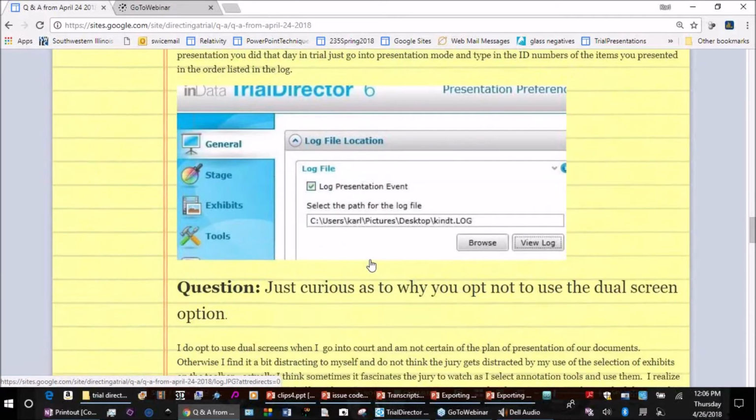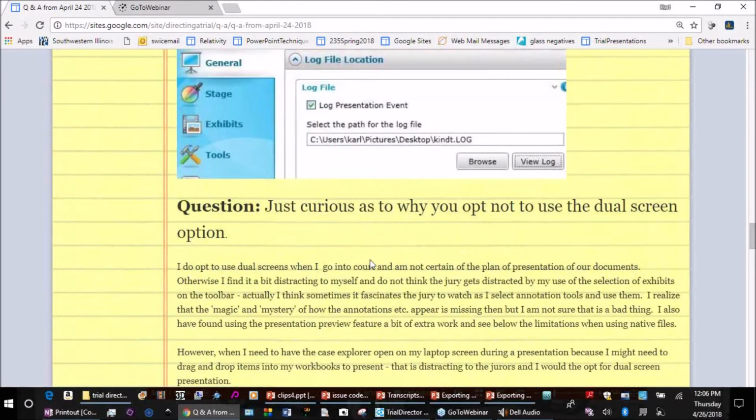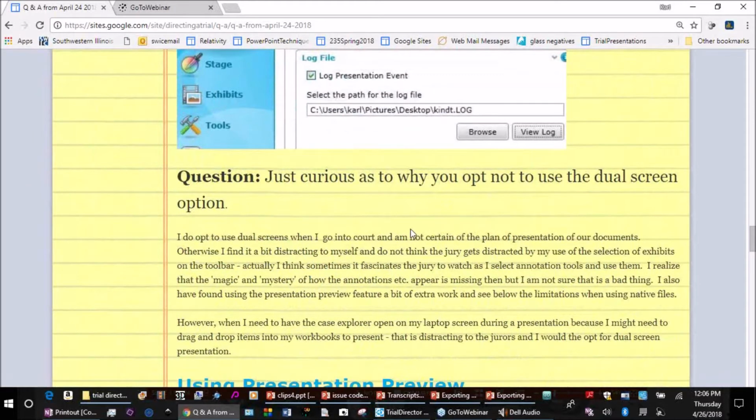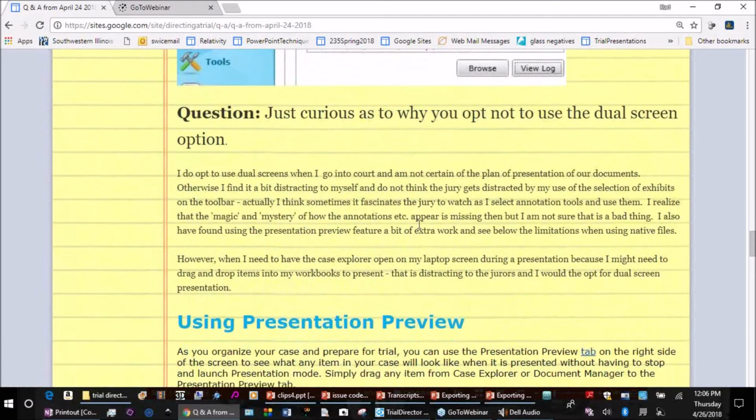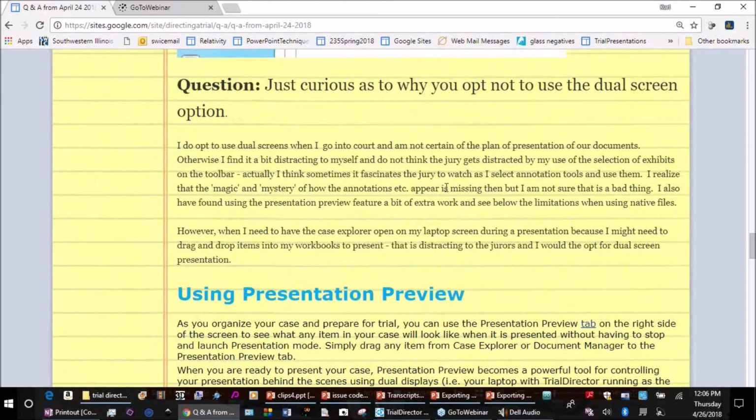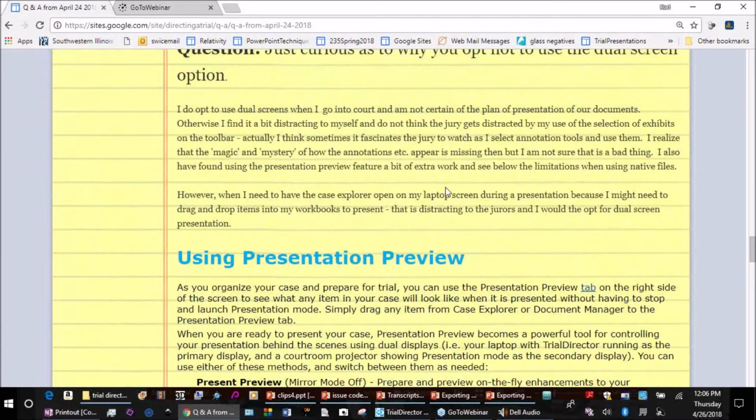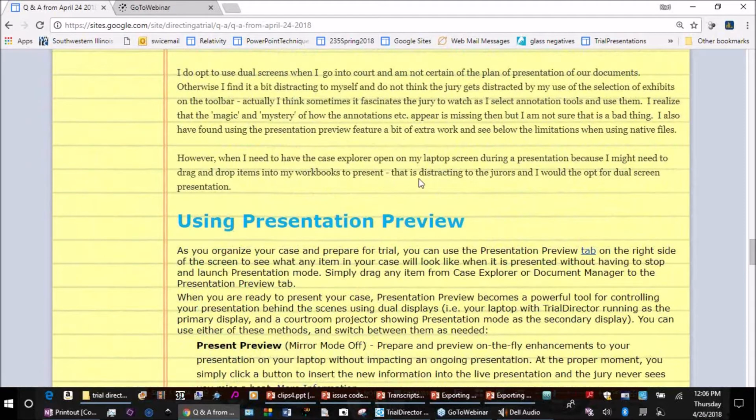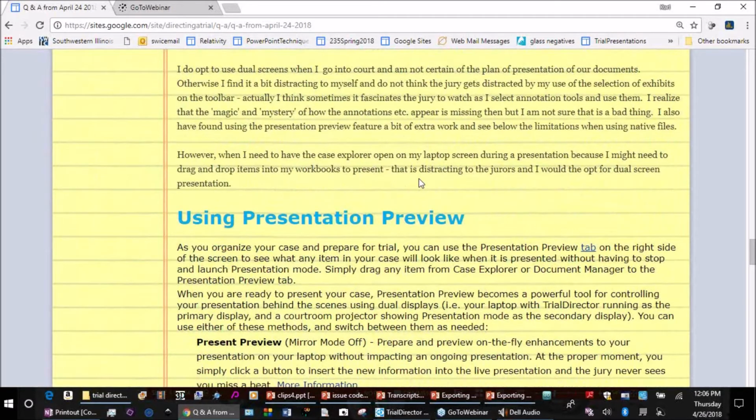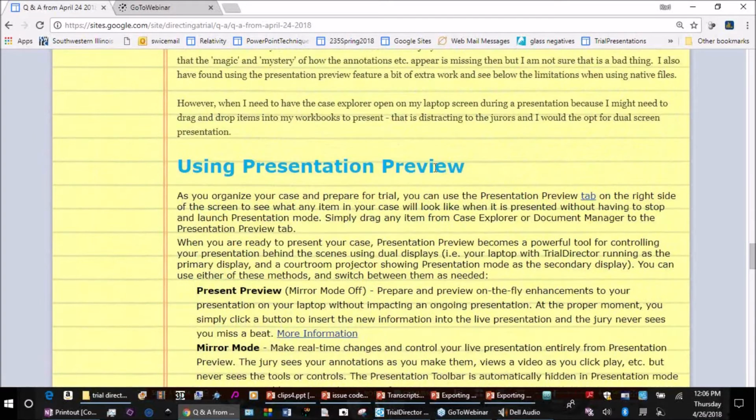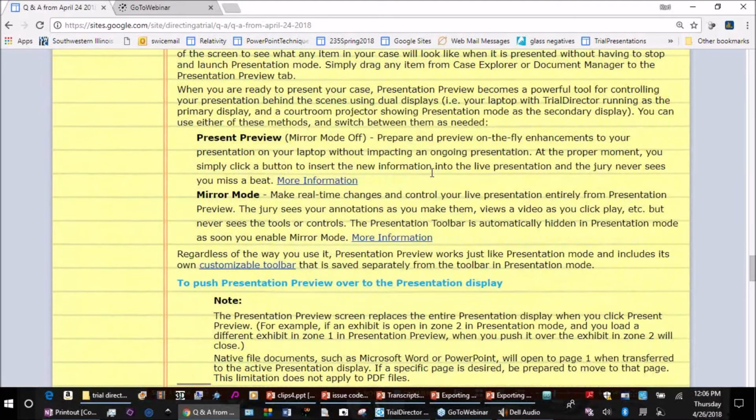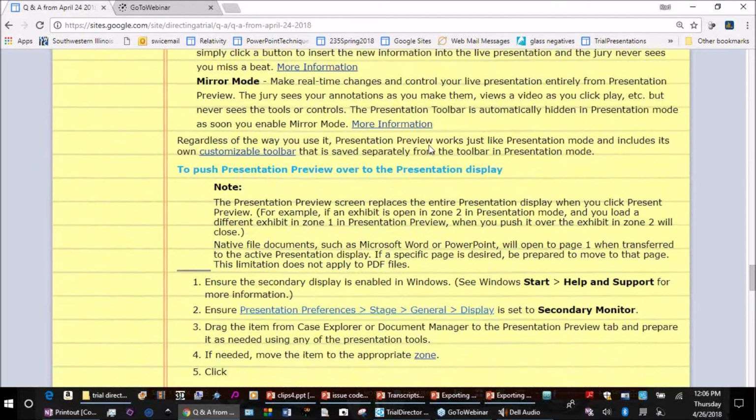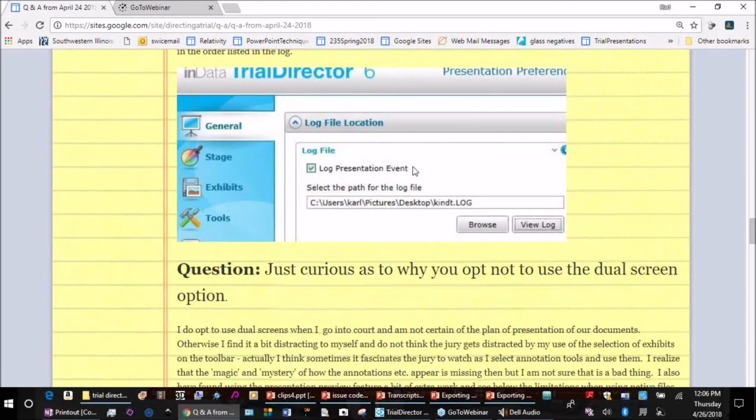And then the question was asked, why do you opt not to use a dual screen? I kind of briefly answered that, but I put a little bit more of an answer in there as well, for you to get an idea of why sometimes it's not a good idea to use the dual screens. When it is correct to use it, I do use it as well. And this talks to you more about how to set that up and so on. So anyway, this is the place where you go back up here.